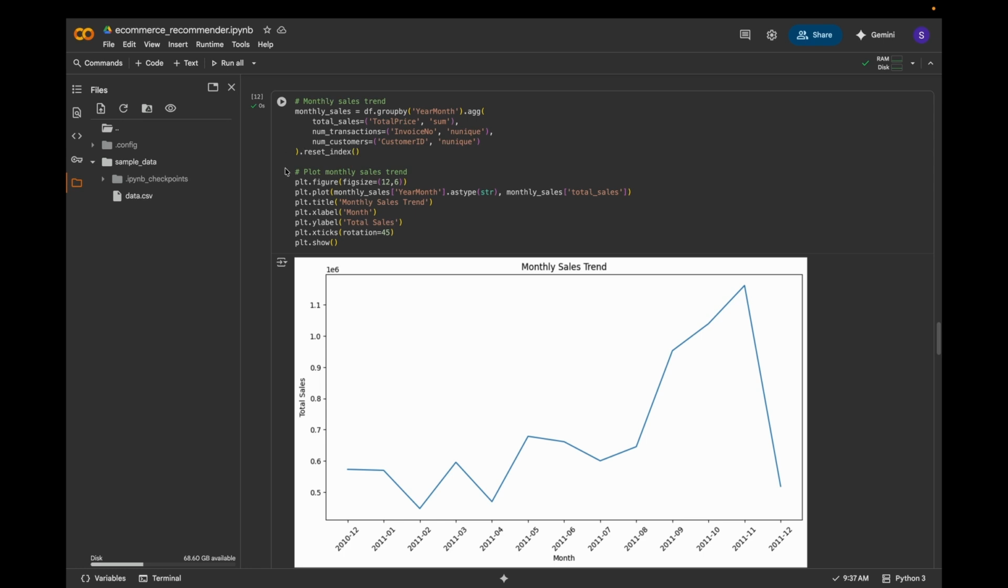Next we move on to the visualization of the monthly sales trend with plt.figure, figsize is equal to 12 comma 6, basically creating a new figure for the plot. Then we move on to plt.plot monthly sales year month as type string, monthly sales total sales. Basically this line of code plots the total sales on the y-axis and the year month on the x-axis as a line chart, and converts the year month to a string to ensure proper labeling on the x-axis.